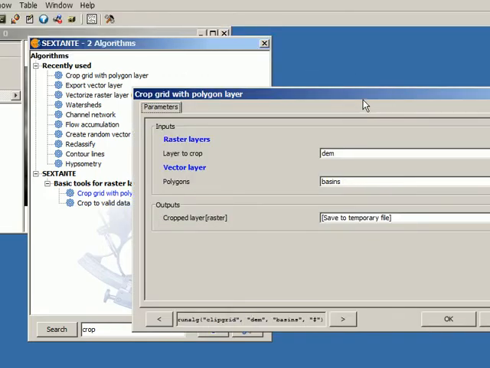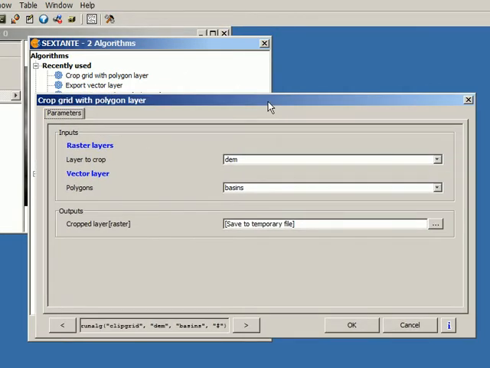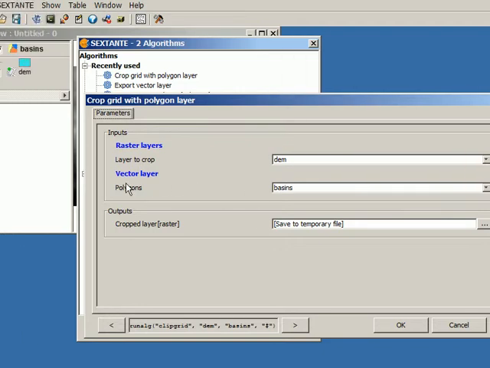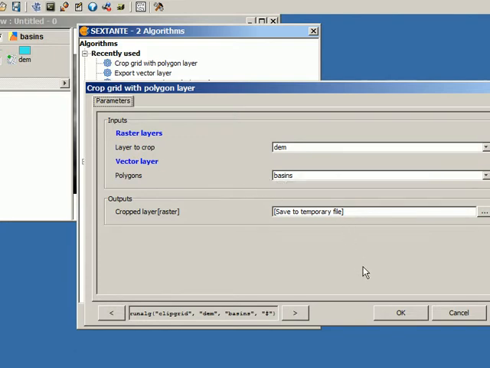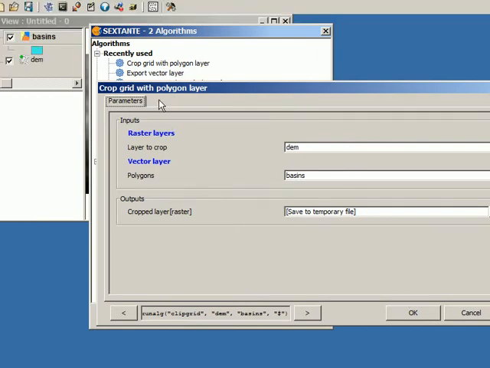I just click on the name, and the parameters window that you see is exactly the same as the one that you will see when you execute the algorithm normally, but in this case, instead of just executing it once, it's going to execute it as many times as features are in the layer, in the input that I'm iterating over, in this case this polygons layer. So I select my detail elevation model, my basins layer here, and now when I click on OK, it will just call the crop grid with polygon layer algorithm 3 times, once for each feature that is contained in the polygon layer.